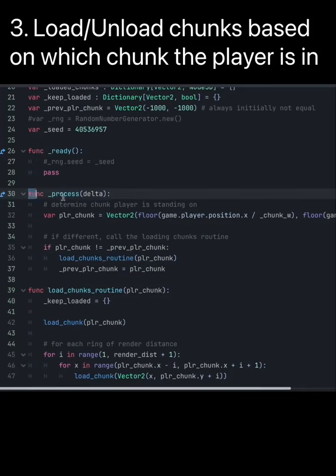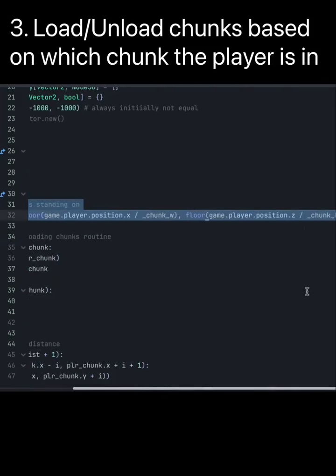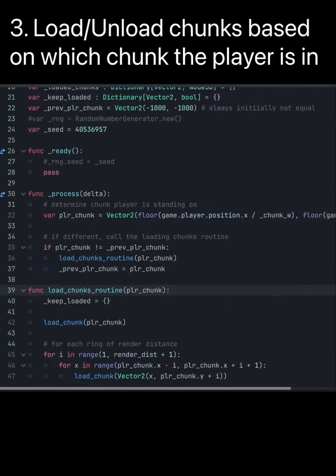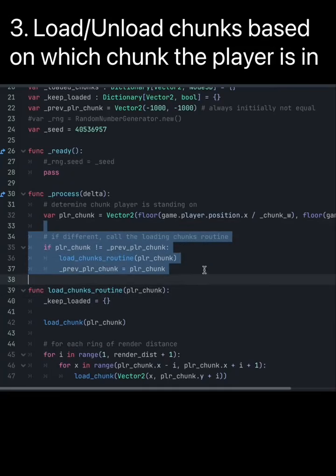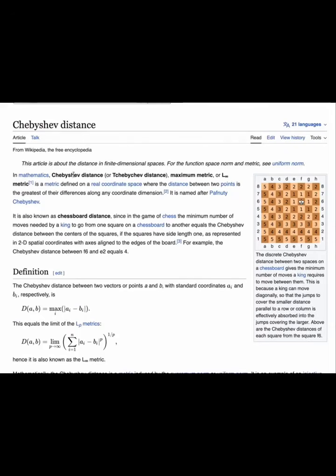In the process function, we can check which chunk the player is in based on their position. We also save the chunk they were last in, so if they move out of their previous chunk, we'll load and unload chunks using a render distance around their location. We'll use the Chebyshev distance formulas to calculate the coordinates of which chunks to load based on the player's position.